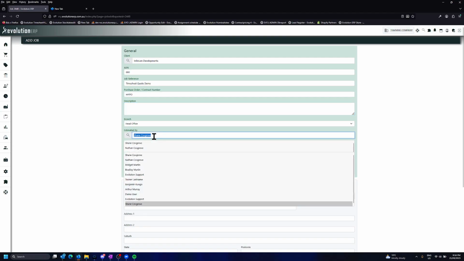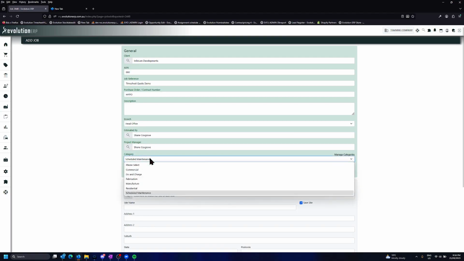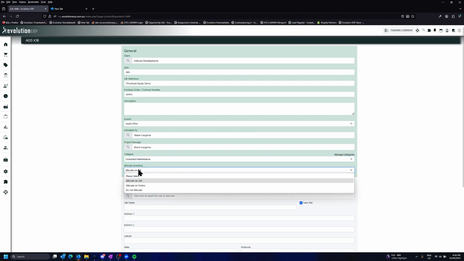We can change the estimated buy, which will come from the quote, and the project manager. We can select a different project manager or leave it the same. Choosing the job category is important. Allocate on job. So allocating on job or allocating on orders.